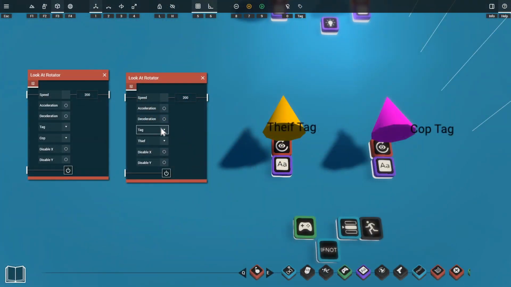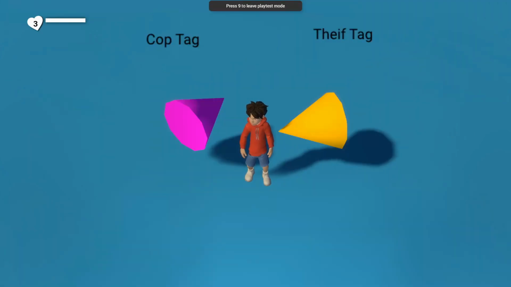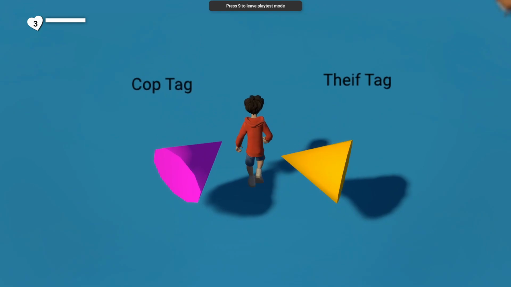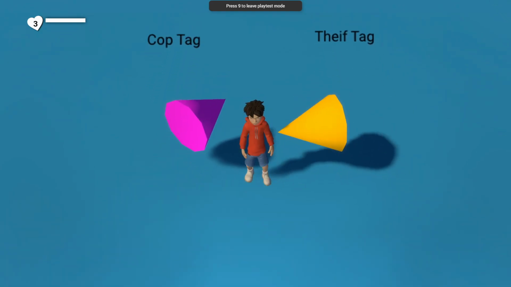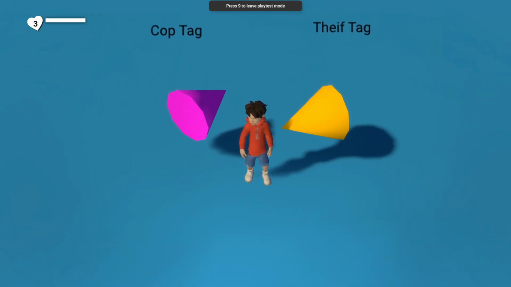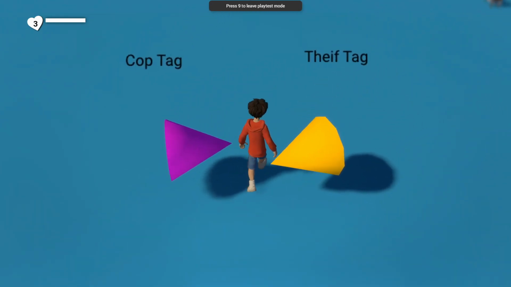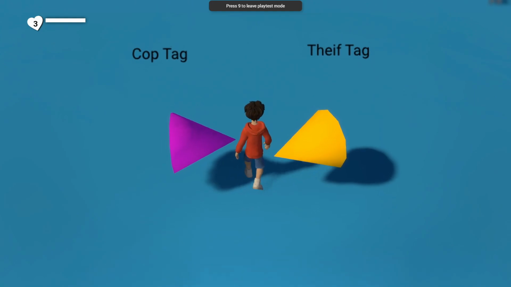In the settings, we also have the look at tag option in the drop-down menu. We could use this option in multiplayer to make a lookout rotator look at a specific team. You can think of the cop tag and the thief tag as team 1 and team 2 respectively. At the moment, my player is on the thief team, so this lookout rotator is going to look at my character. But if I change my character to be on the cop team, you can see my player is now marked with the cop tag, and this lookout rotator is going to look at me instead.